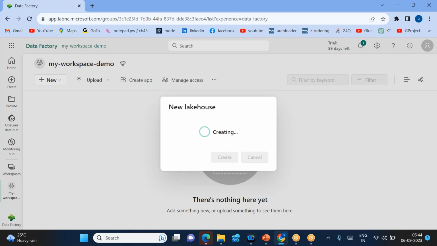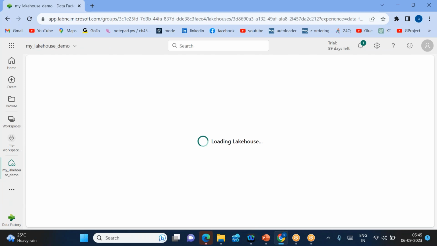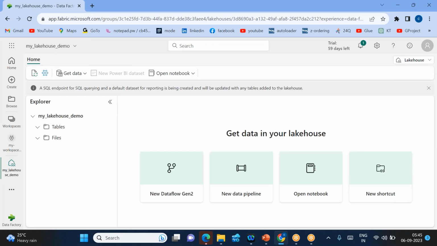A very important point: once you create the lakehouse, wait for a minute. Why am I saying wait for a minute? It just created my lakehouse demo and opened it. I don't want to show you this yet, because at this moment you need to understand the background of my lakehouse demo, what all it is creating and how these are dependent. Then we will come back here and see how to create folders, upload data, etc.